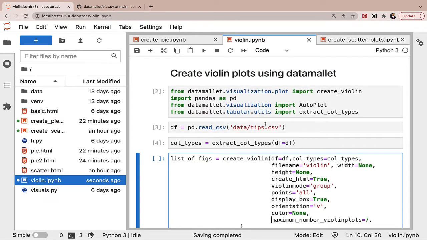And in this video, I'm going to show you how to create violin plots using datamallet. A violin plot is just a very common type of data visualization tool or chart that helps you to show the distribution of numeric data across different categories.